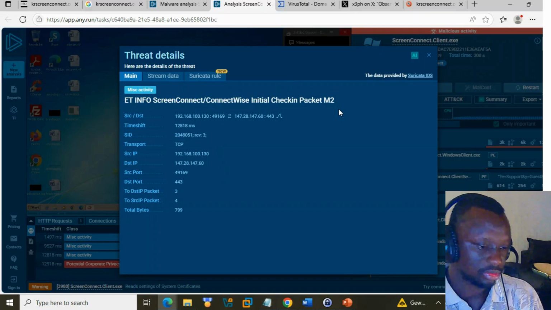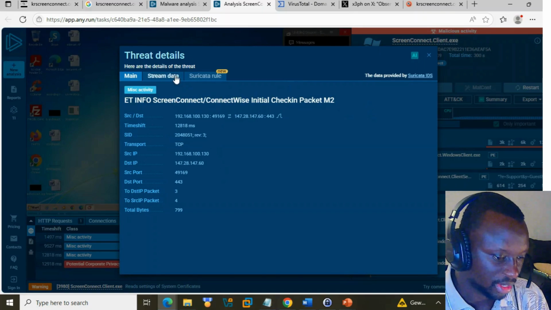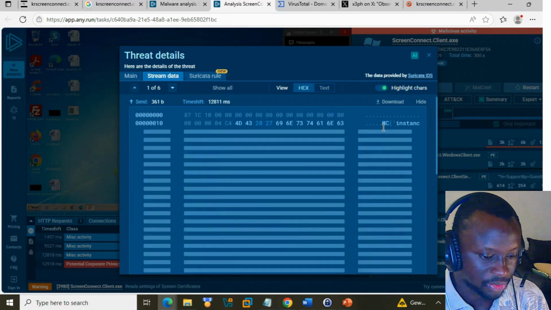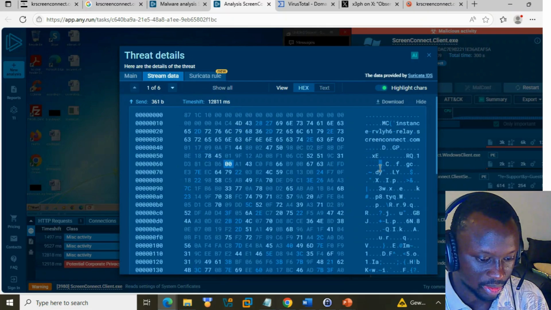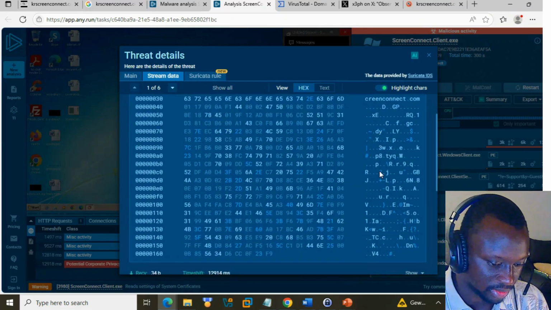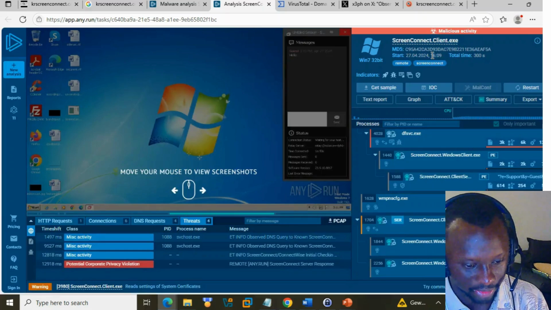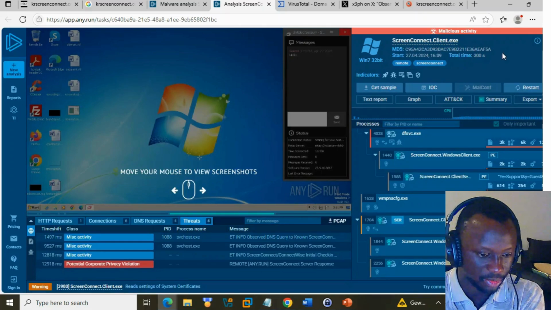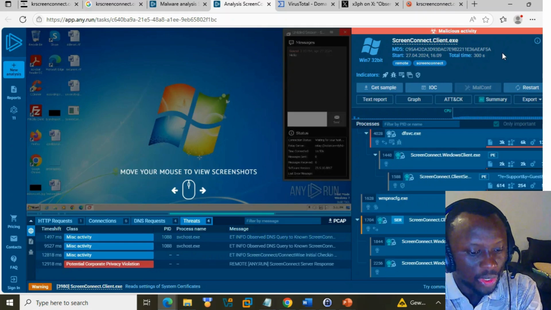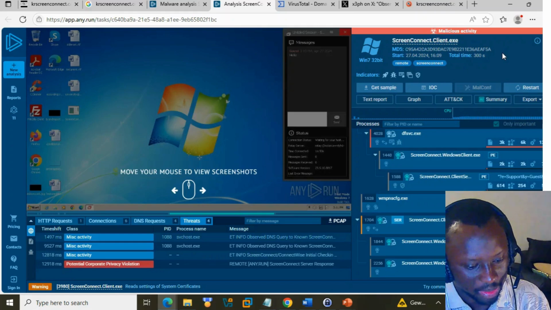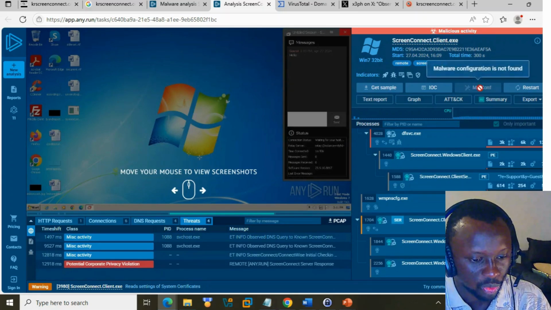Yes, so probably it's a fake ScreenConnect used to get remote access on your system. So that's why we see ScreenConnect, yes, remote access somehow. So we actually get more information about this tool.